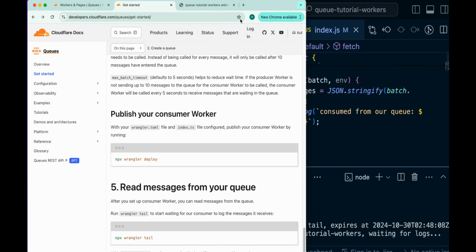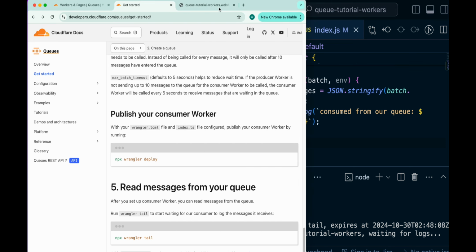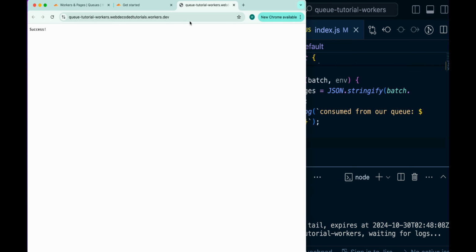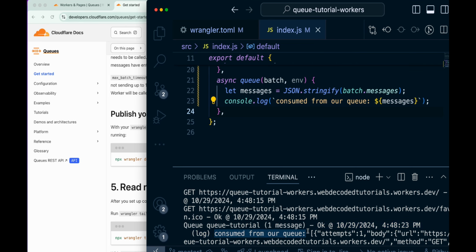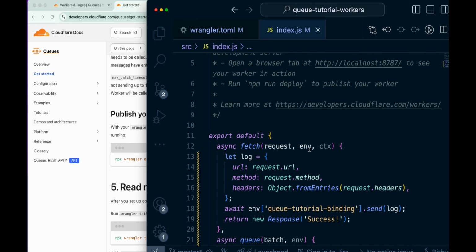This would start monitoring it, and you see how it says consumed from our queue. We should see that here. If we hit this one more time, it says consumed from our queue, body, URL, and all the other information. So now we have a producer worker and the consumer worker as well as the queue. So we have the whole part of setting up the queue and the process and the jobs set up.